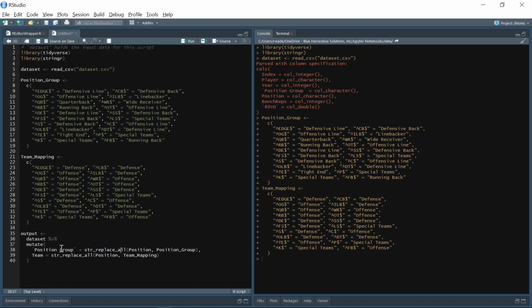So with the regular expression that we're able to use here for the position group, this is a regular expression that says I want to replace any instance that starts with an E followed by a DG and ends with an E. That's all that's saying. And if I find a situation where that pattern is found, I want to replace it with defensive line. The same thing here is saying that if I find a string that starts with a C and ends with a B, because the caret represents the start position and the dollar sign represents the end position, if I see a situation where that pattern is matched, I want to replace it with defensive back. That's extremely powerful.